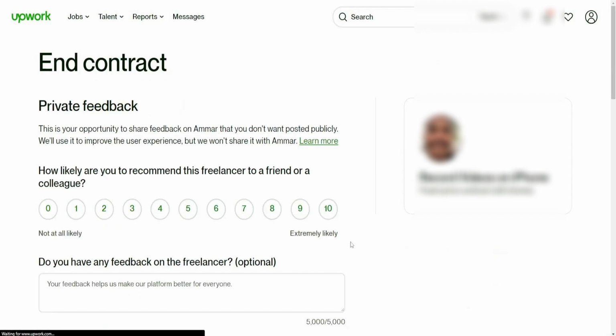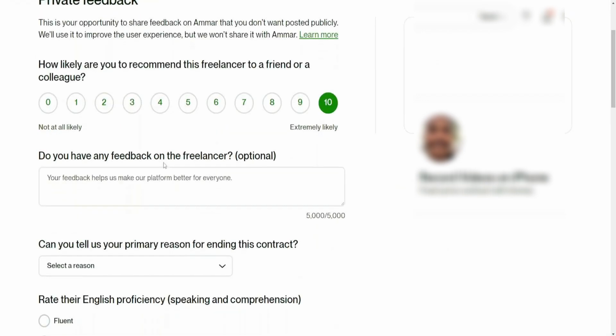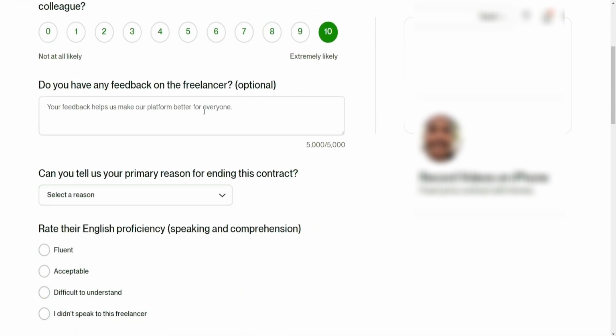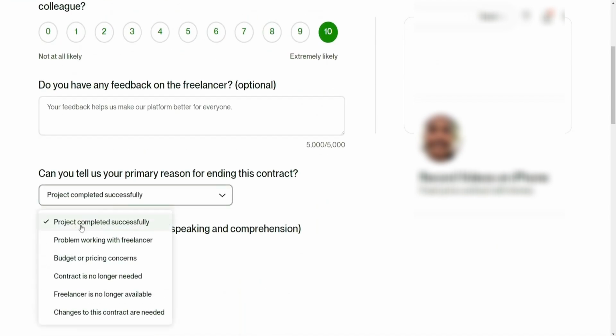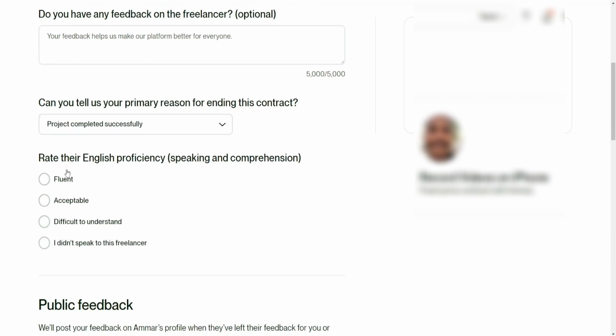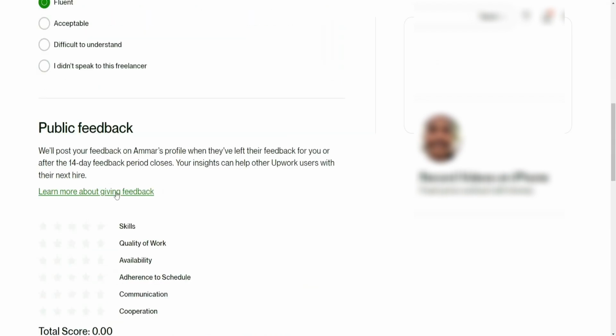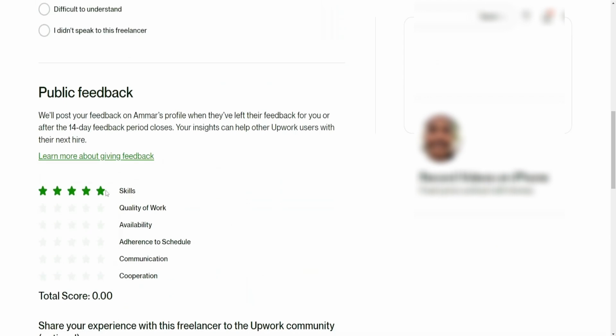Then you have the extra optional block over here. You will now add in written feedback if you want to add any detail over here. You'll also choose the reason for ending this contract. You'll have the opportunity to rate the English proficiency of the freelancer that you worked with. And you get into the section where you'll have public feedback.